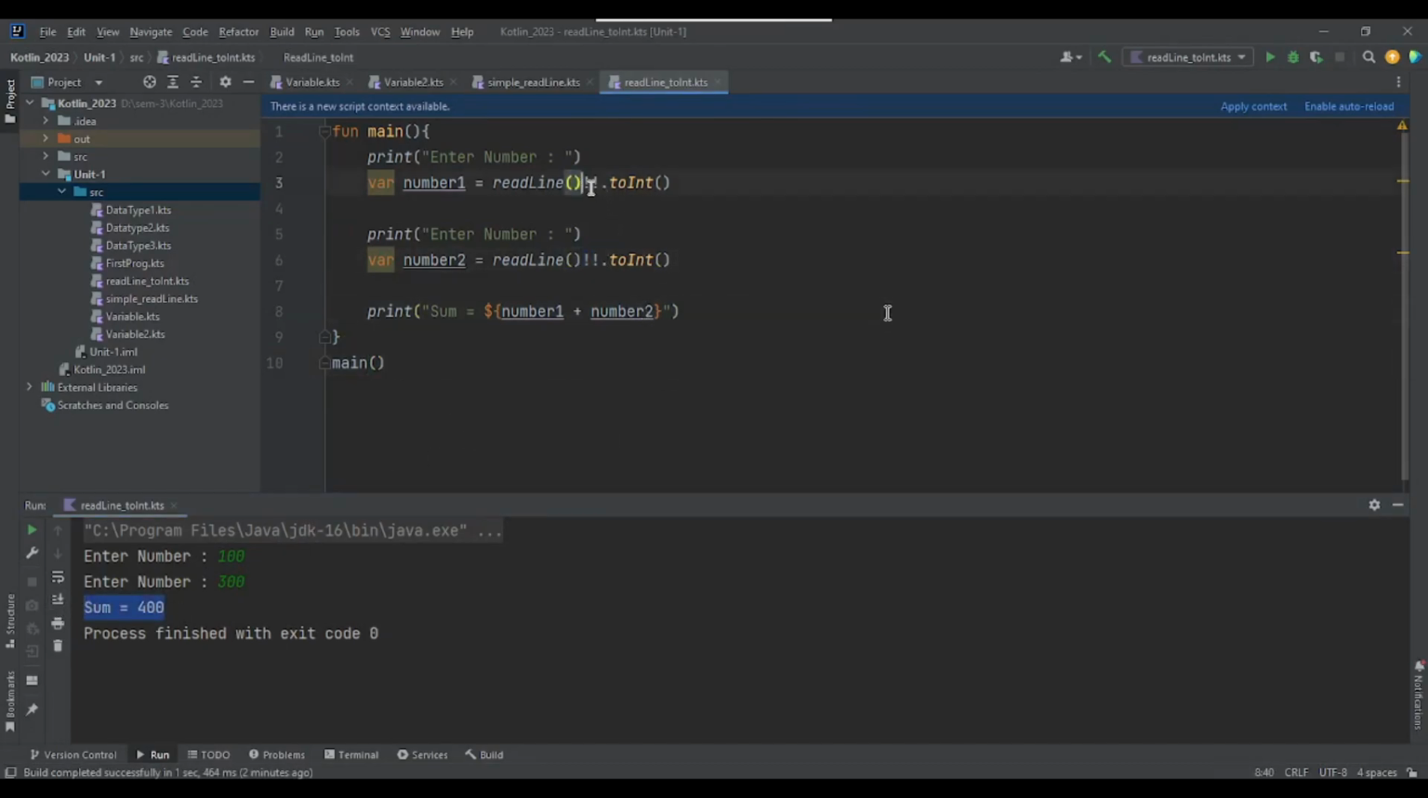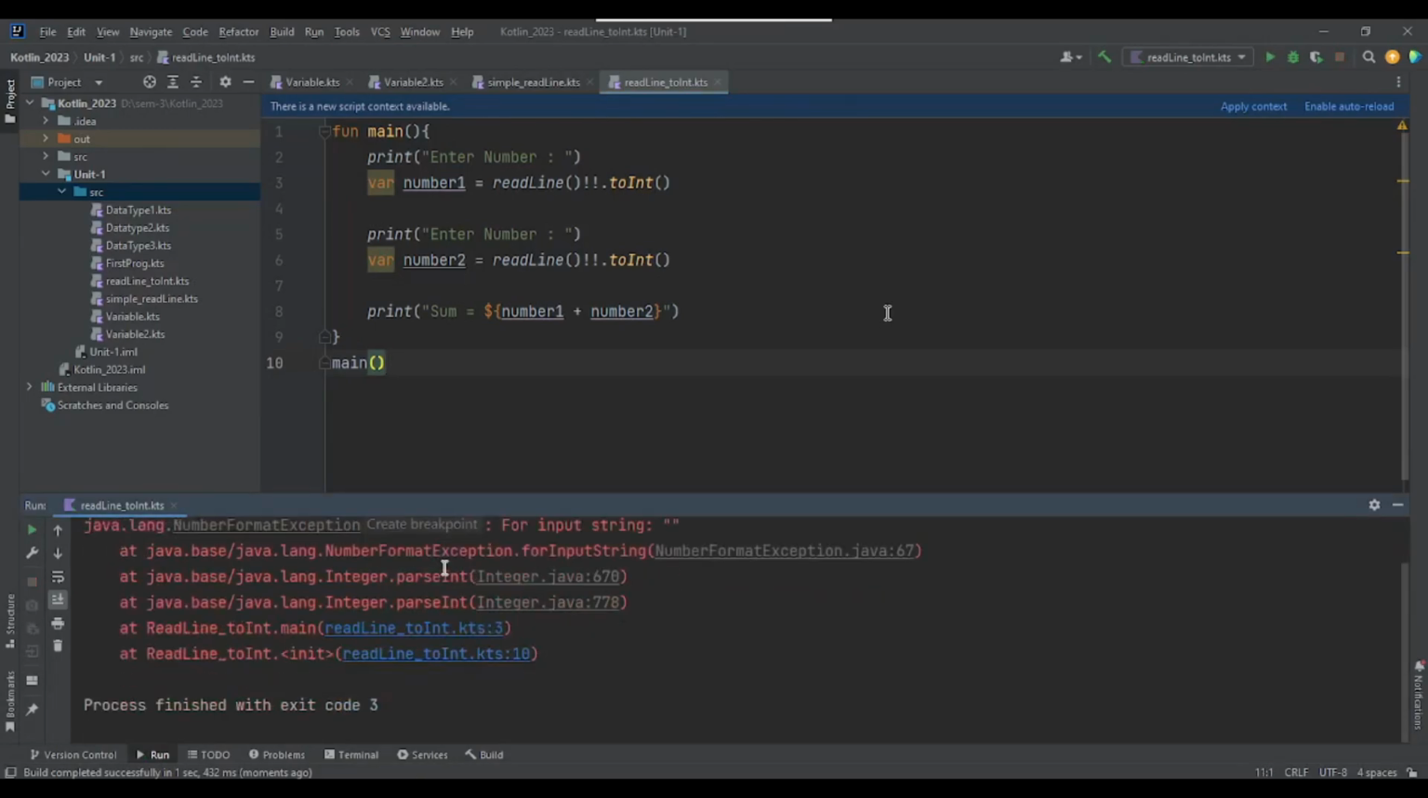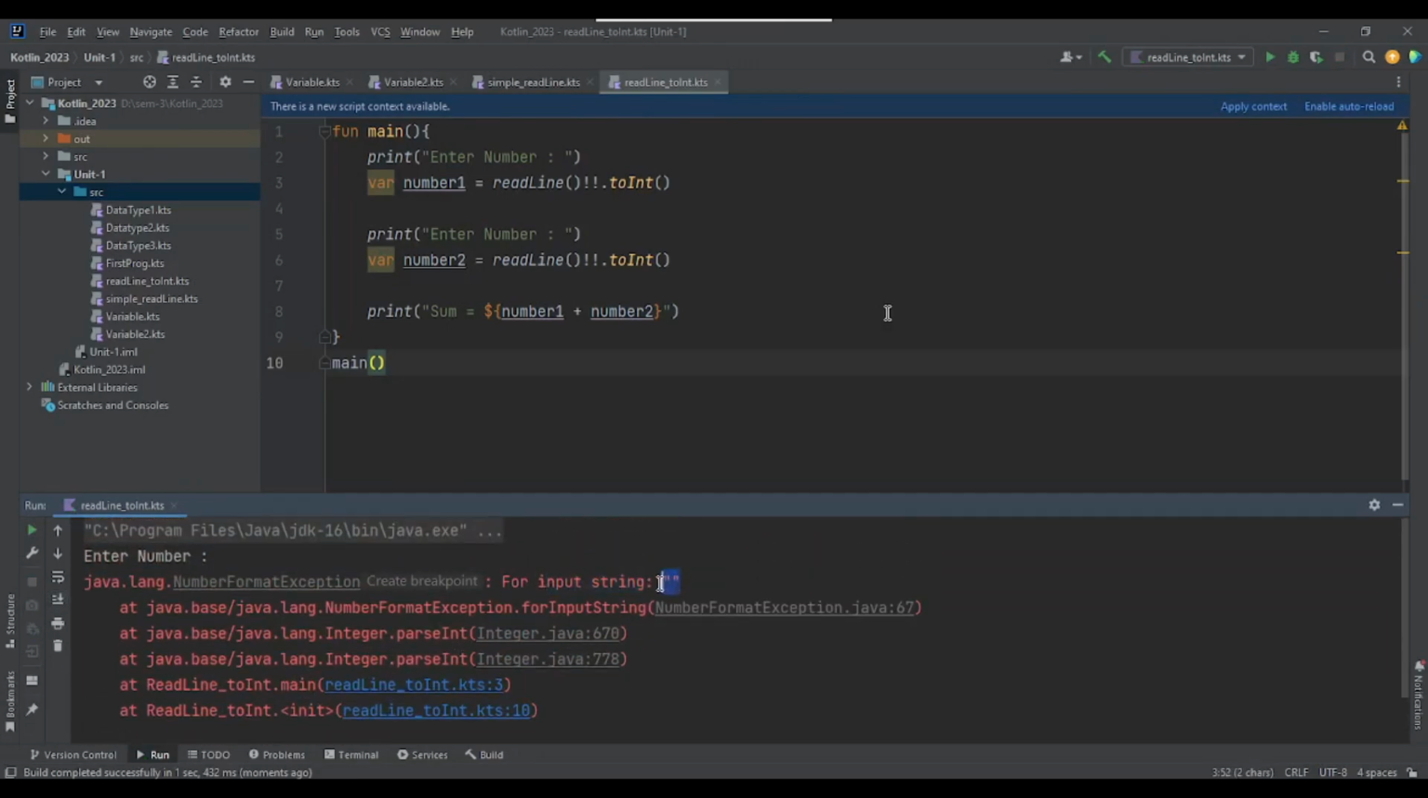So this is the non-null assertion operation, and the toInt method is used to convert your string into an integer, and then we have done the addition of the two values using the plus operator. This is the demonstration I have given you of how to convert the data type of a variable, how you can do typecasting in the Kotlin language. For example, here I am providing a string value, so there is an exception called NumberFormatException for input string. If you do not provide a valid input, it will generate an exception. By using a try and catch block you can handle this exception.